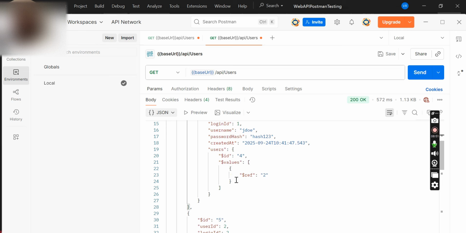So this is all about the basics of the Postman collection.